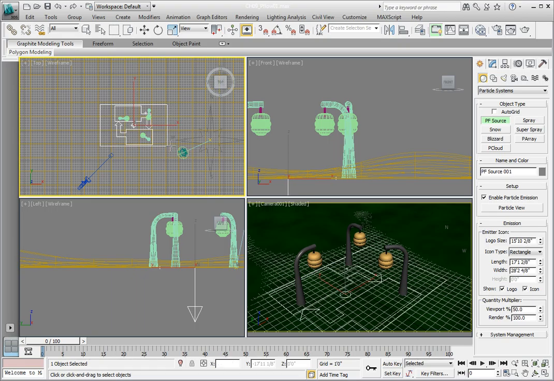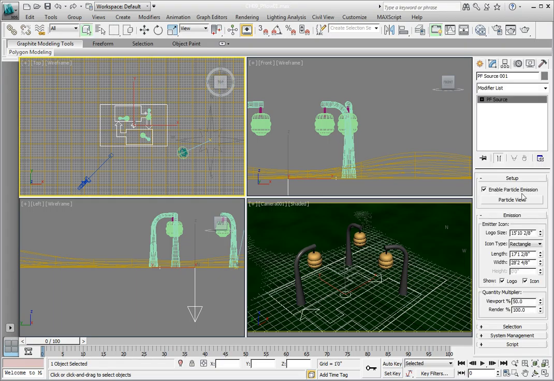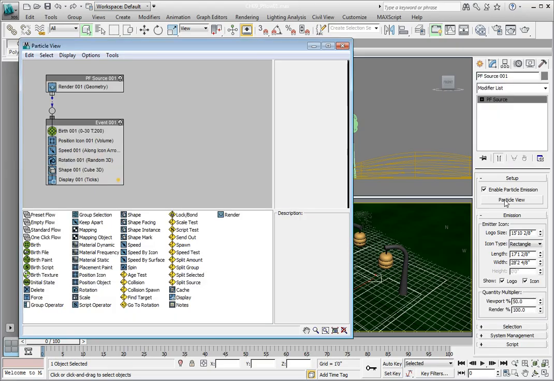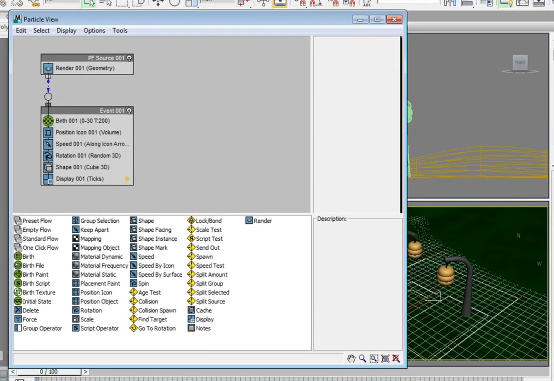Go ahead and click on the Modify tab. Then in the Particle Flow Source Setup rollout, click the Particle View button. This opens the Particle View dialog. The first thing we want to do is change where the particles are initially emitted from. We're going to leave the birth of the particles alone, and currently they're emitted from frames 0 to 30 with a total of 200 particles emitted. That means that we'll have 200 bees flying around.